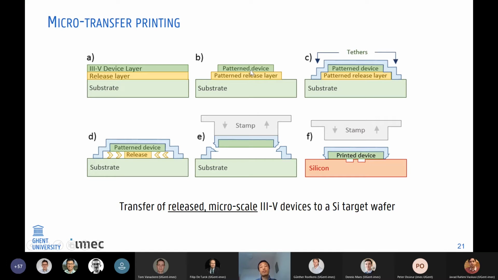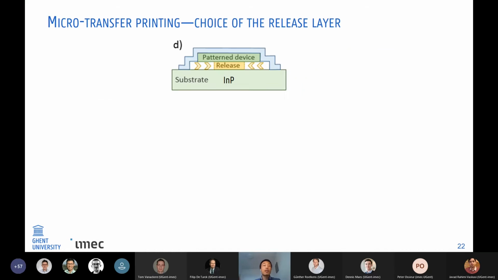Following this process, we first pattern the device layer, and then we encapsulate the device layer. And at the same time, we define the tether structure, which can anchor the device during and after the release etch. Then we can pick up the device with a stamp and transfer print onto the target substrate.